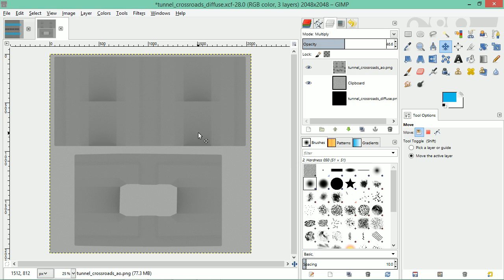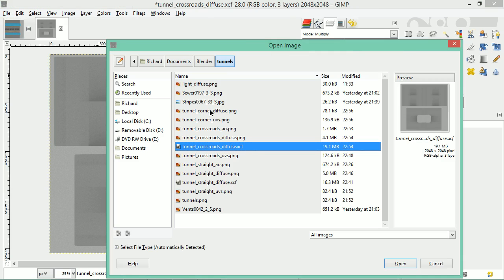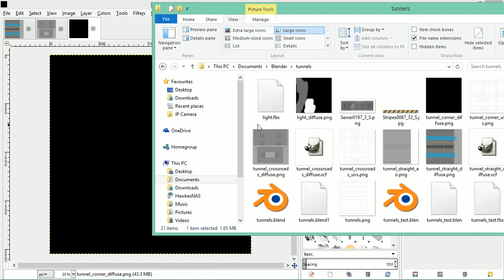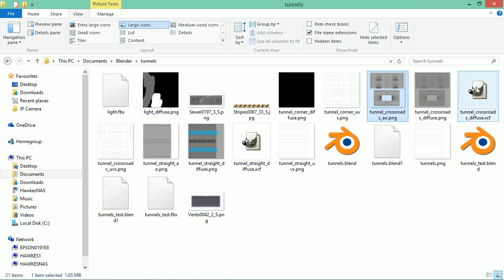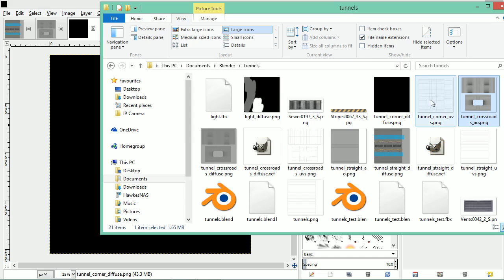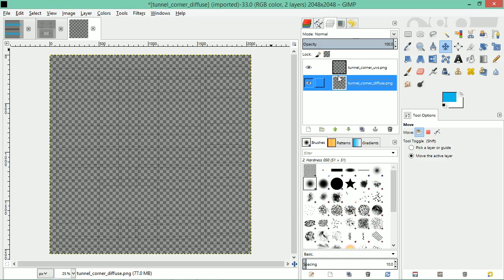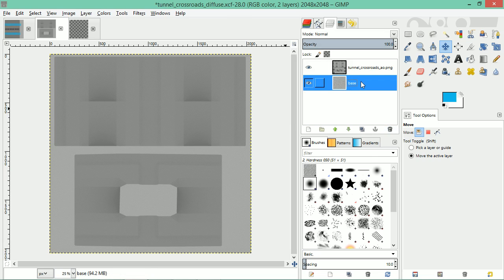Okay, and then we'll go into GIMP. File open. Tunnel corner diffuse, and pop back to here. Oh. Tunnel corner UVs there. Okay, and obviously we want to delete that layer. Actually, did I even, let's just see, yes, let's just delete you. No, yeah, delete the layer. There we go. We'll call that base there.